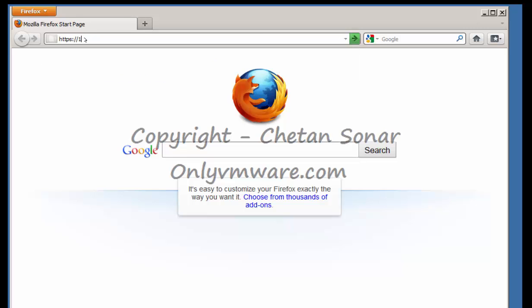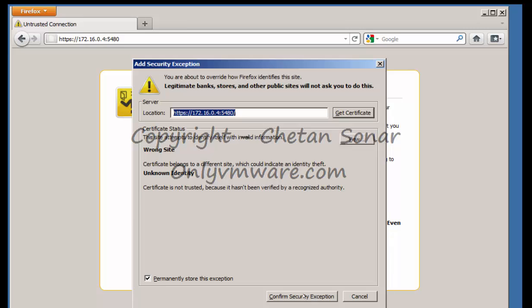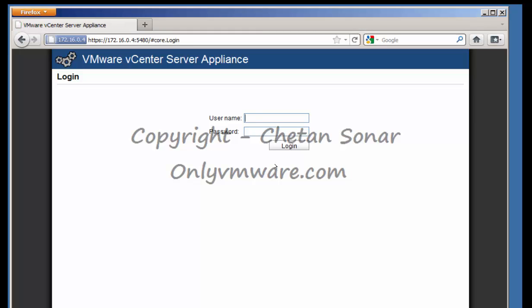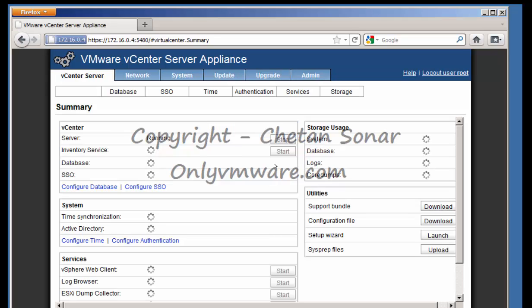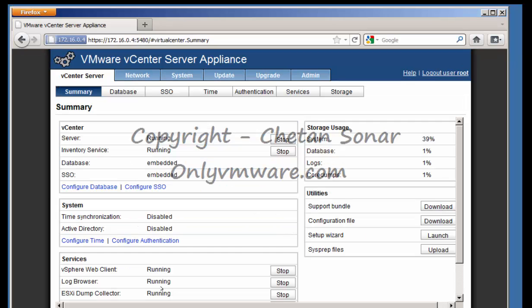172.16.0.4:5480, enter. I understand the risk, add exception, confirm security exception. So now the access is very fast. Okay, so I'm closing the Internet Explorer now, and from now onwards I'll use the Firefox.